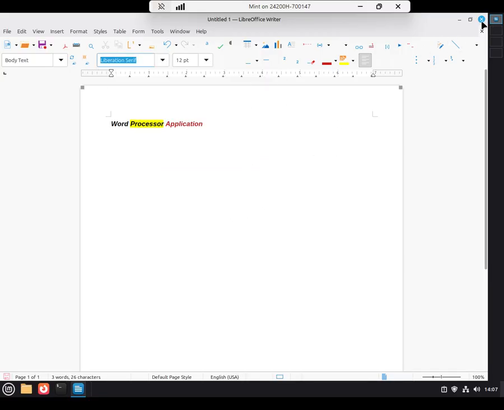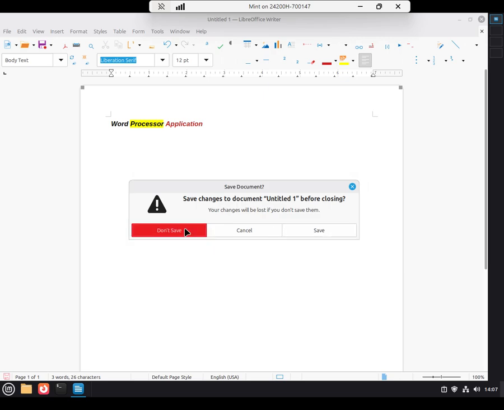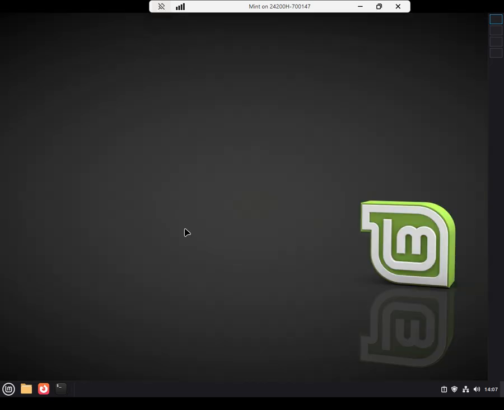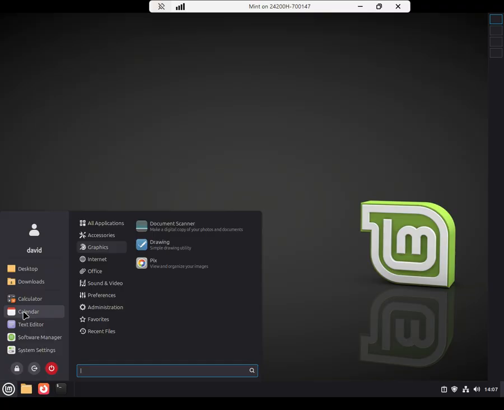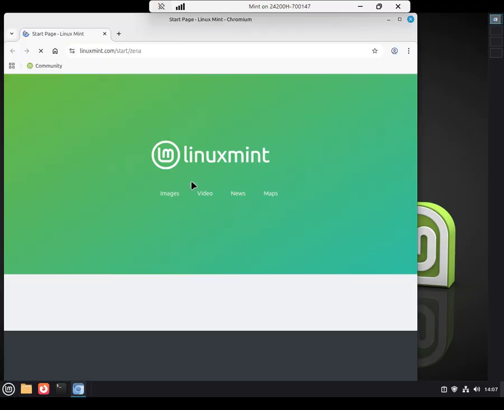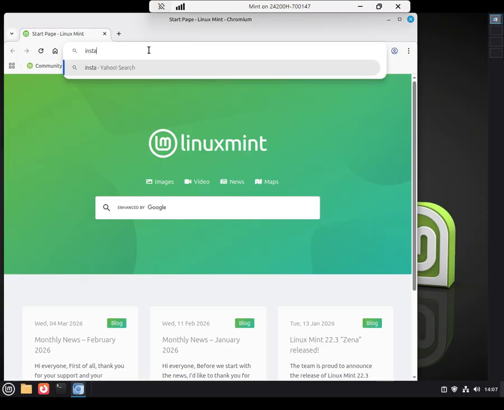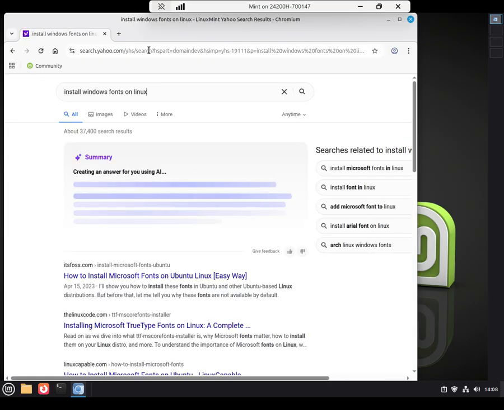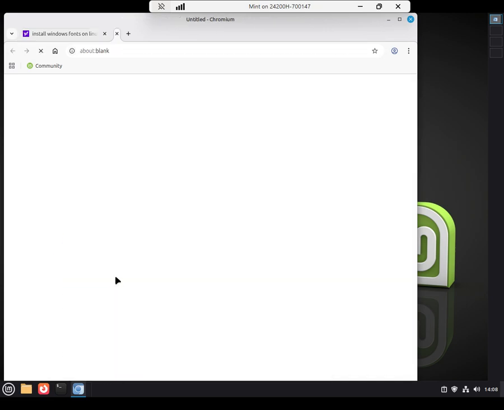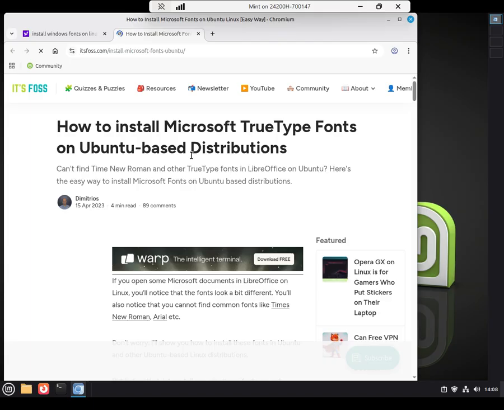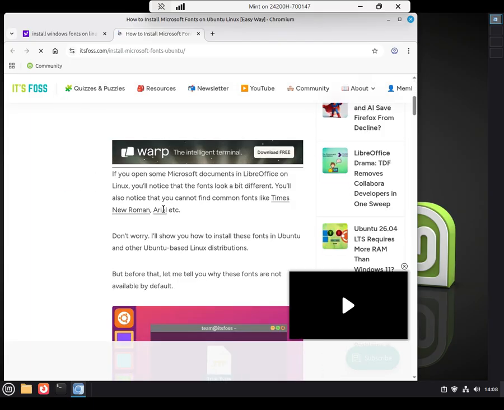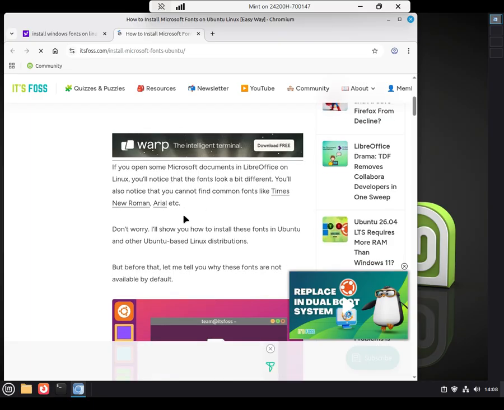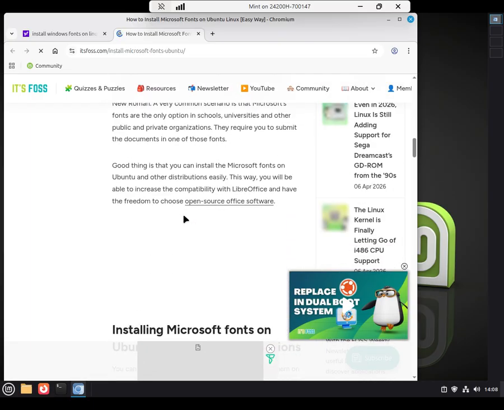Now, that being said, I'm going to go ahead and close this for the moment. And I don't want to save changes. Because of those font differences, things will look weird. Now, there is a way to solve that. So I'm going to open up Internet and Google Chrome. I'm going to do a search for install Windows fonts on Linux. And we're just going to be lazy and use, let's go here. I was going to say let's be lazy and use the AI summary, but it was taking a little while to open up. Okay, so here it'll tell me that I can install Times New Roman, Arial, etc., not installed on Linux by default.